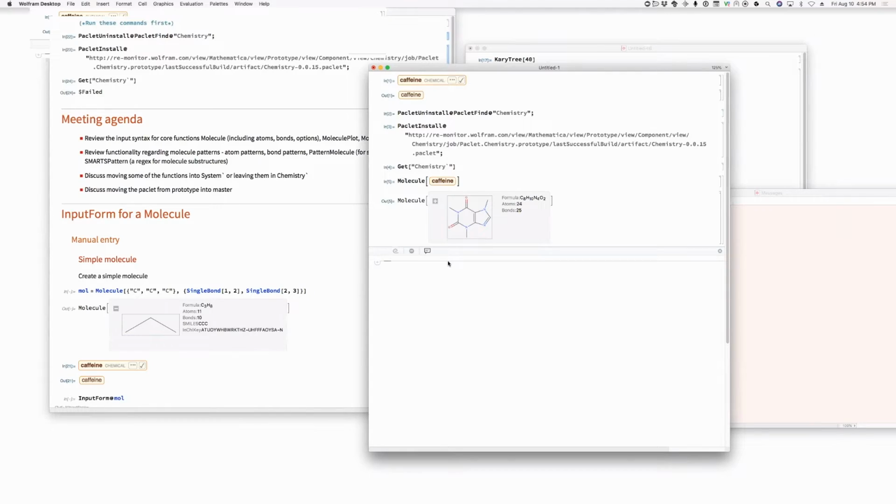Okay. All right. So how do I get it? Can I just enter a SMILES string? I want to enter a SMILES string. Here we go. Okay. How do I turn that into a molecule? Do I just say a molecule of that? Exactly.